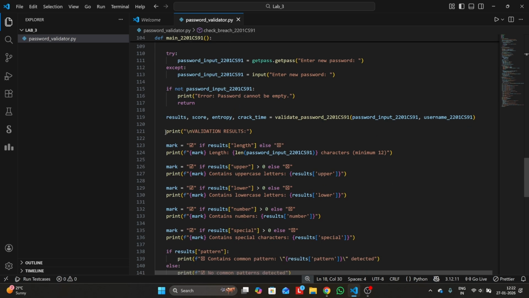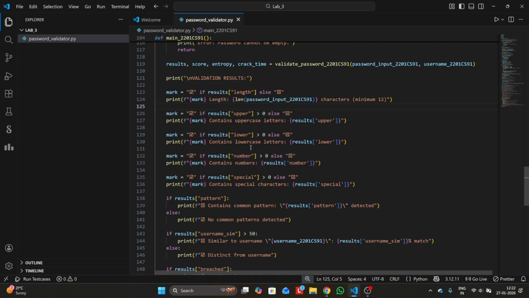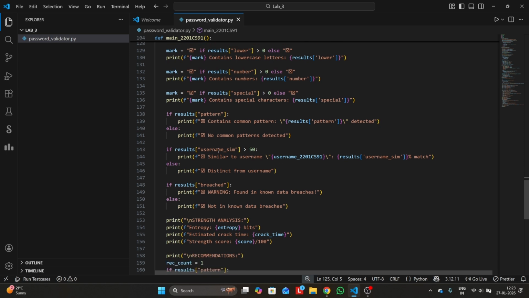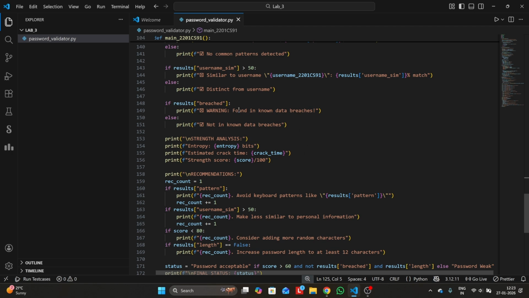Now this is where we show our results according to the lab assignment. As you can see, we are assigning tick marks if the count of uppercase is greater than 0. And if our username similarity is greater than 50, we will mark similarity to username as true, and we will show what percentage of our username is matching with the password. We will also show entropy, crack time, and score. This will be more clear when I show you the output.